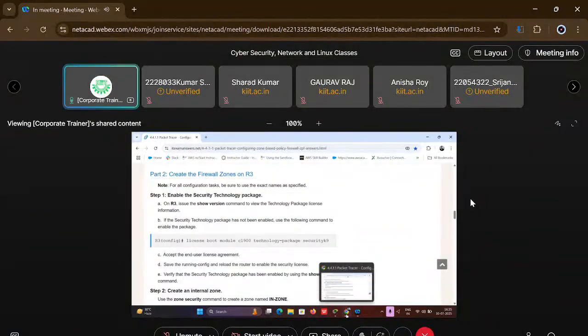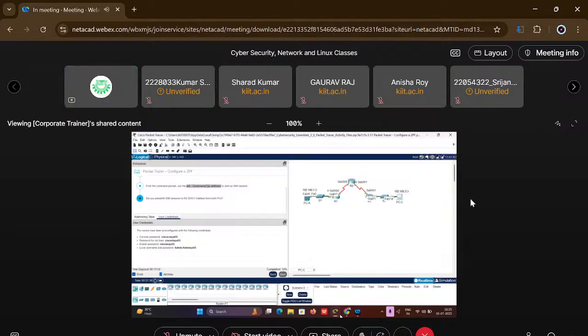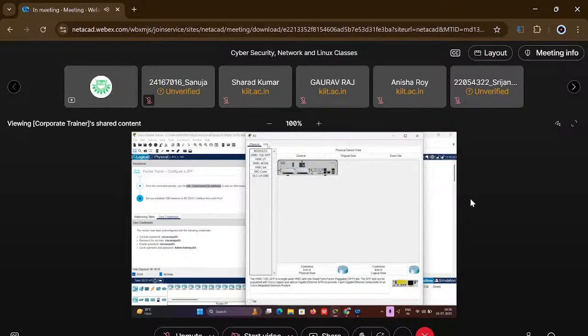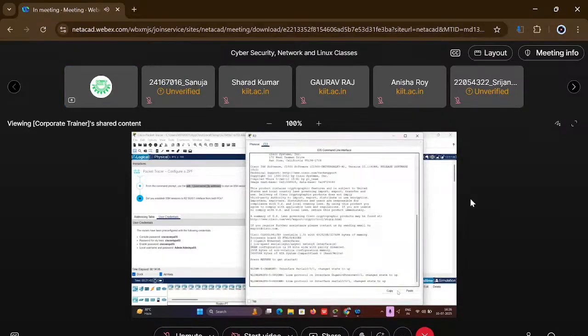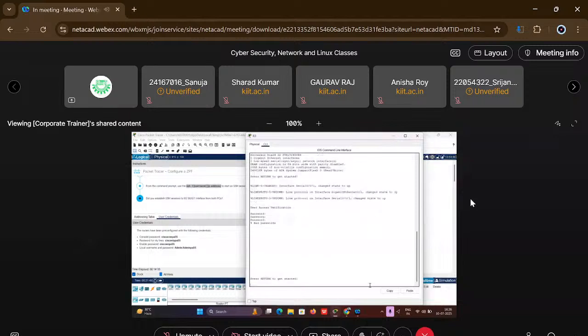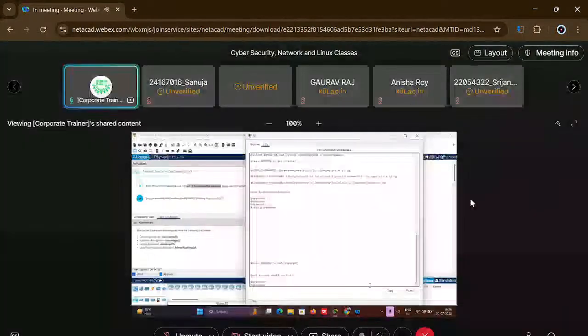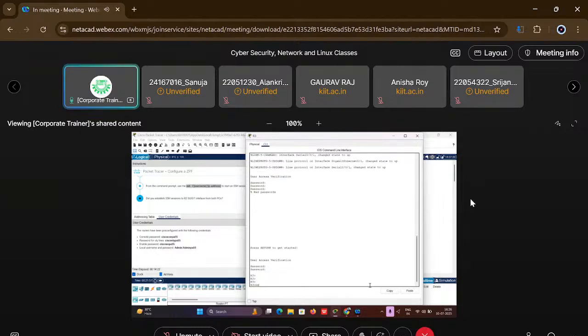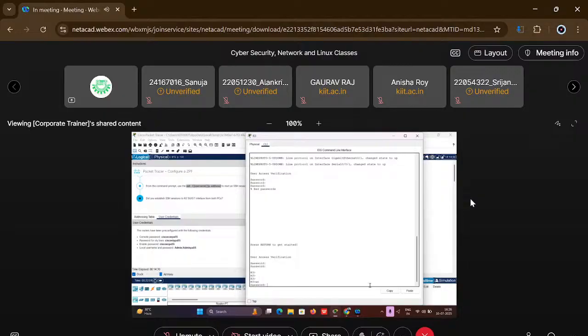So let's go to R3. Click on R3 and go to the CLI. This one is the console password, so you have to type the console password, 55, and hit enter. After that, you can enter the enable password, which is Cisco, enable pass 55. That's done.